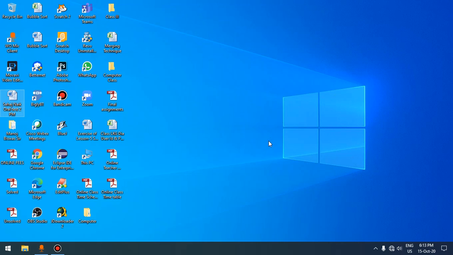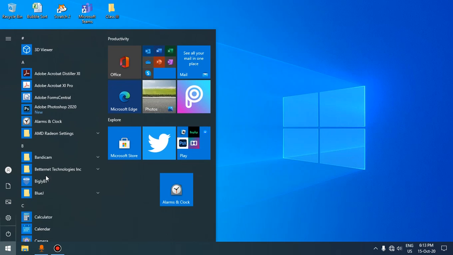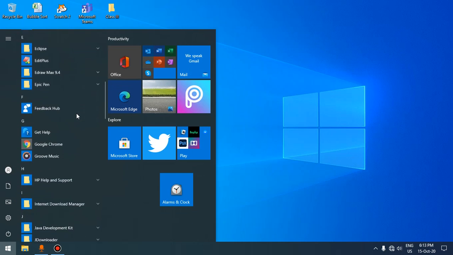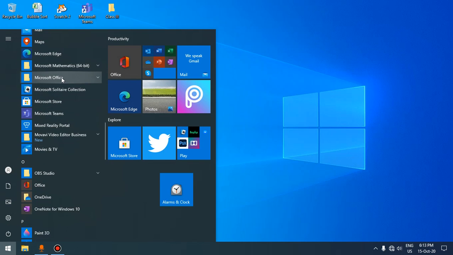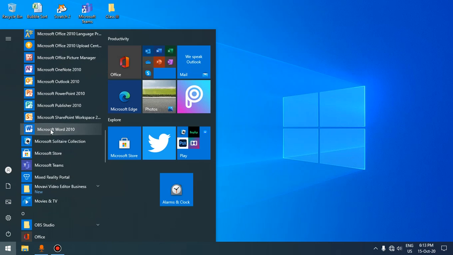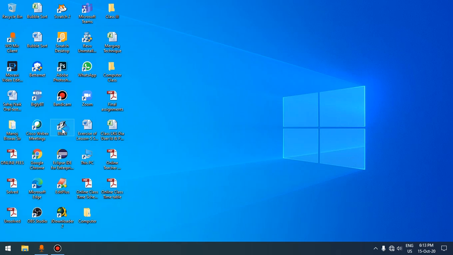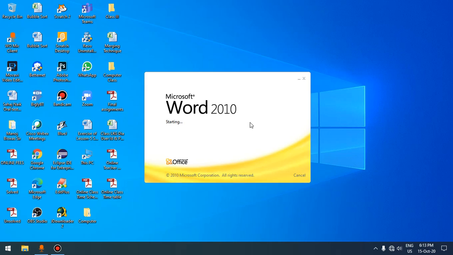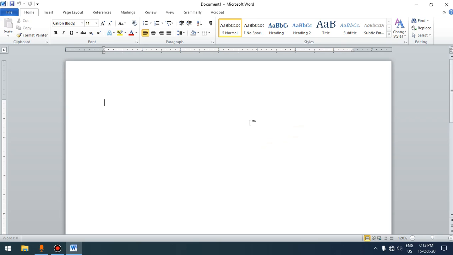Now we will learn how to open one more application software, that is Microsoft Word. To open it, I will click on the Start button. Then from the Start menu, I will locate Microsoft Office. This is the Microsoft Office option. I will click over it, and then we will locate here Microsoft Word 2010. With the help of the left mouse button, we will click over it, and the application window of Microsoft Word 2010 will appear on the screen.